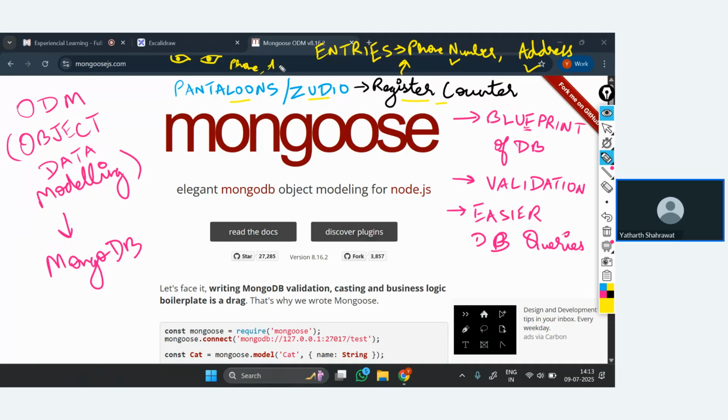You will see, is he typing a number in the phone number section? Yes, in the form he is filling the phone number. In the address section, yes, he is giving a proper address. Maybe it is wrong, but at least the customer is not giving numbers in the address section. Address section will have words. Phone section will have numbers.